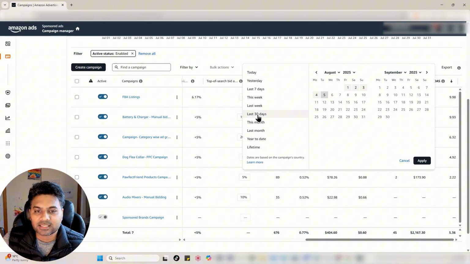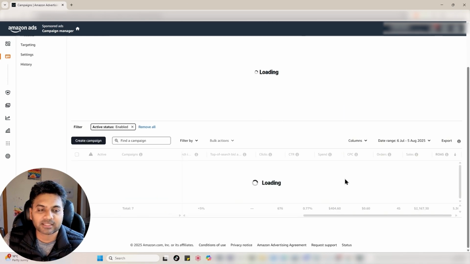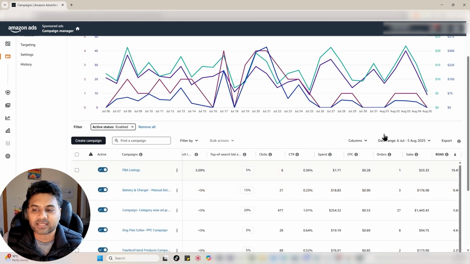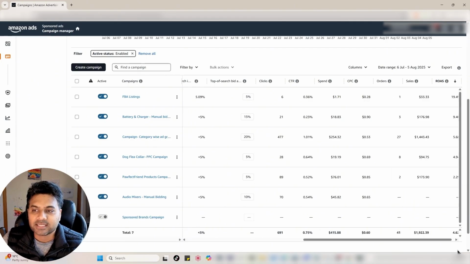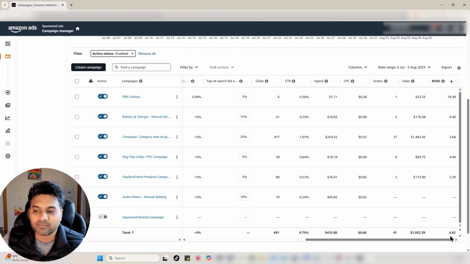If I go to the last 30 days, it might have decreased a little bit because the month just started and we haven't received many orders yet, but still you see it's not a big dip. It's only this particular campaign we have to focus on this month. Other campaigns are doing well: 19.49, 9, 5.68 and 4.94, which is good enough, close to or above 5, which is my target.